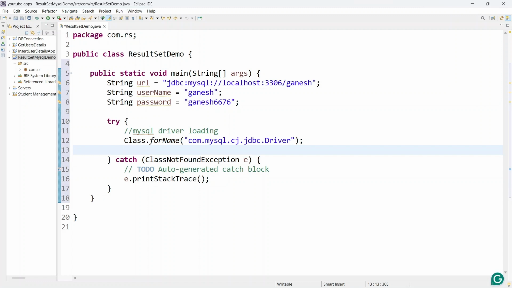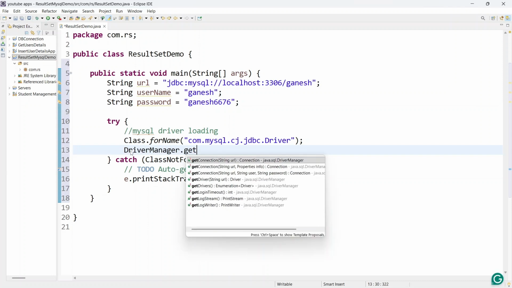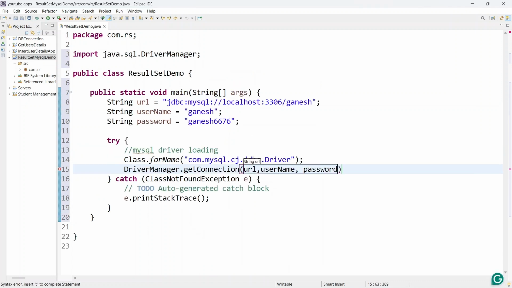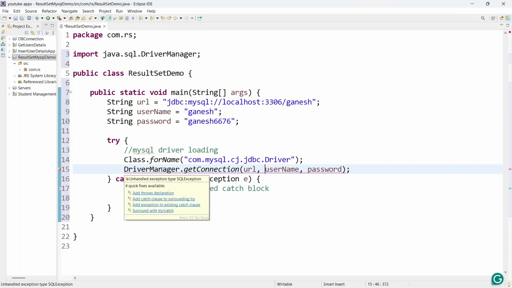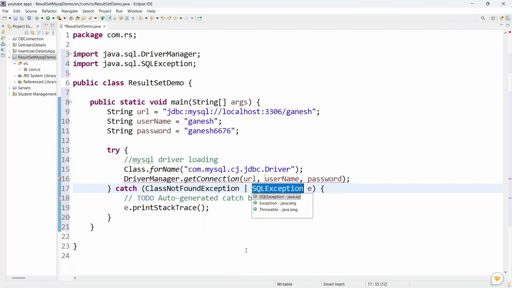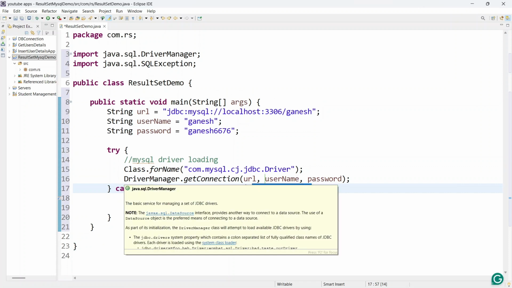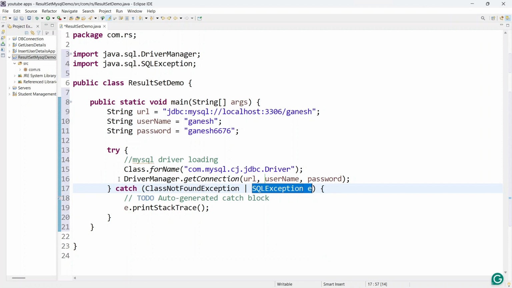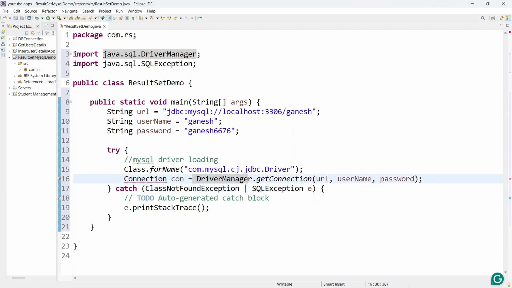Establish database connection with MySQL using the DriverManager.getConnection method. DriverManager.getConnection will throw SQLException. We have to handle it. For that, click on add exception to existing catch clause. So here in the catch clause, SQLException is handled. Our DriverManager.getConnection method will return a Connection object. We have to store that returned object in the Connection. Import Connection.